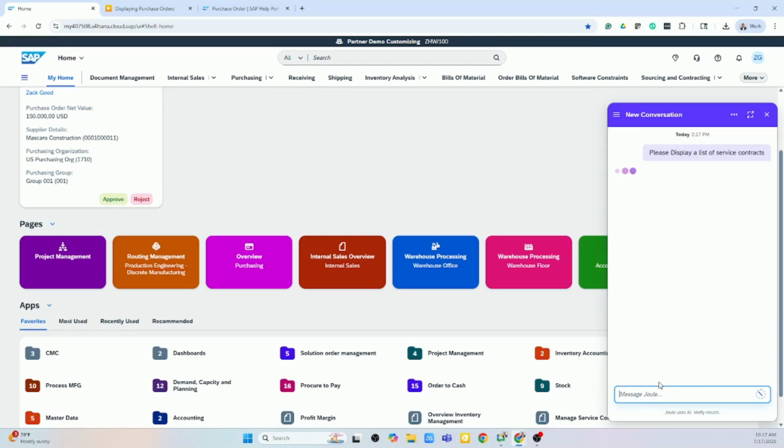And the system will take that information, recognize it, digest it, and provide that output for you. And from there, you can access the service contracts that you have in the platform.